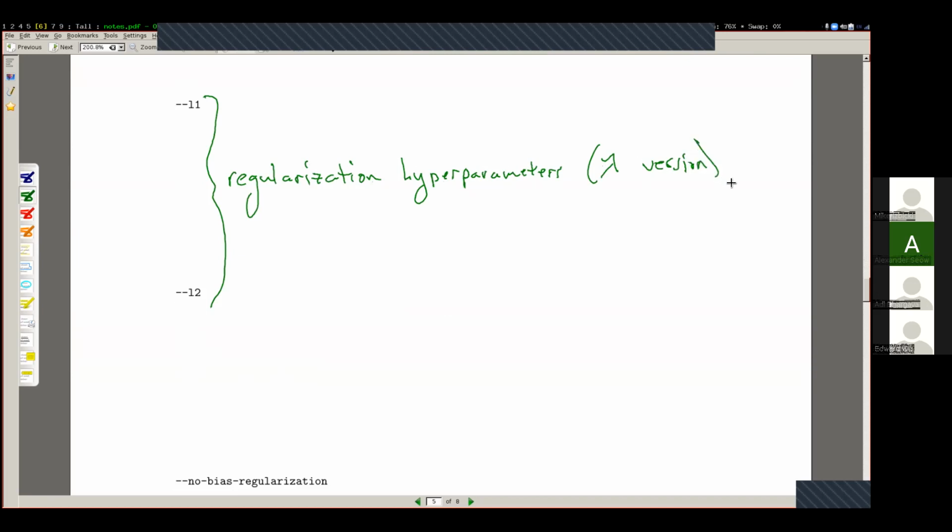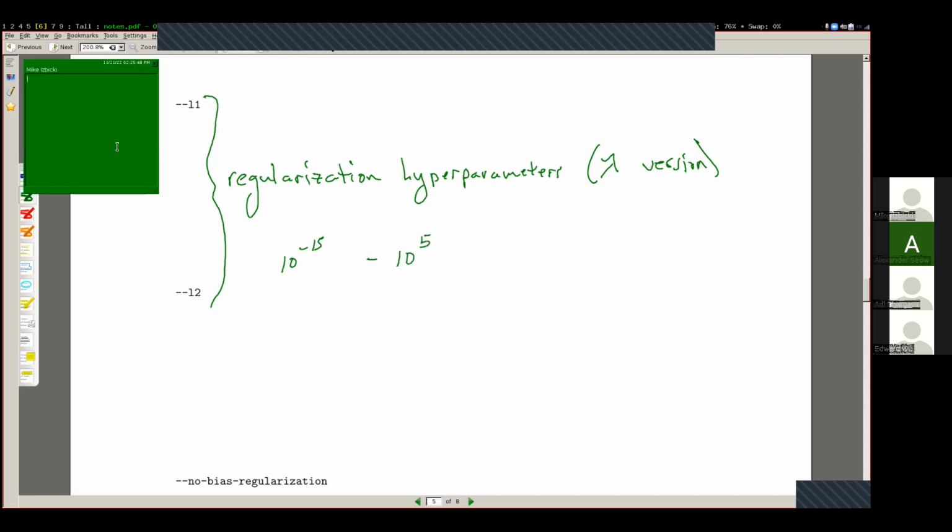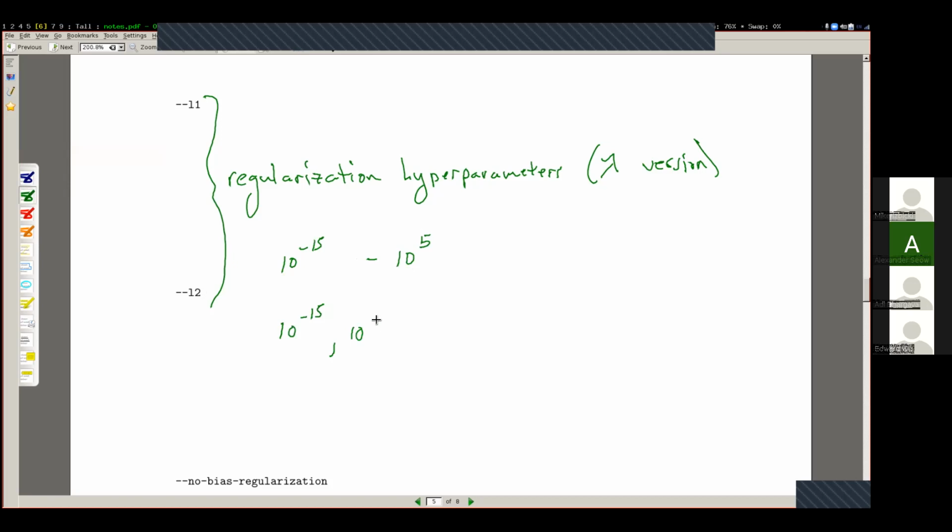Good values to select from for these lambdas. You want to do things in the range of like 10 to the negative 15 to 10 to the 5. I've never seen something outside of that range before. And when you're considering these different values, then you want to do it with exponential step sizes. So trying like 10 to the negative 15, 10 to the negative 14, and so on to 10 to the 4th, 10 to the 5th.